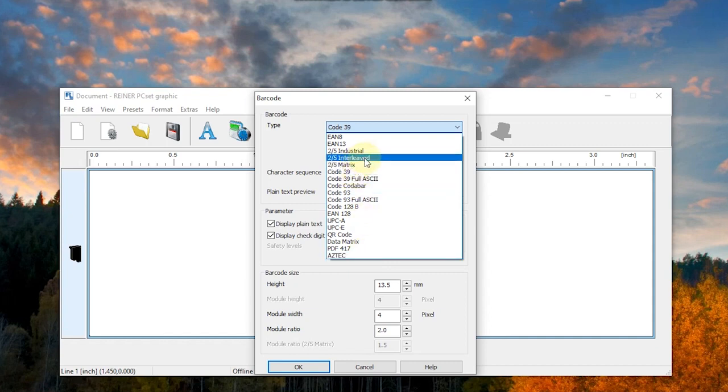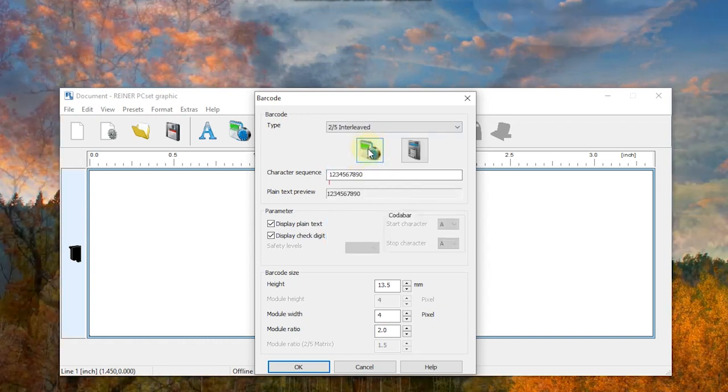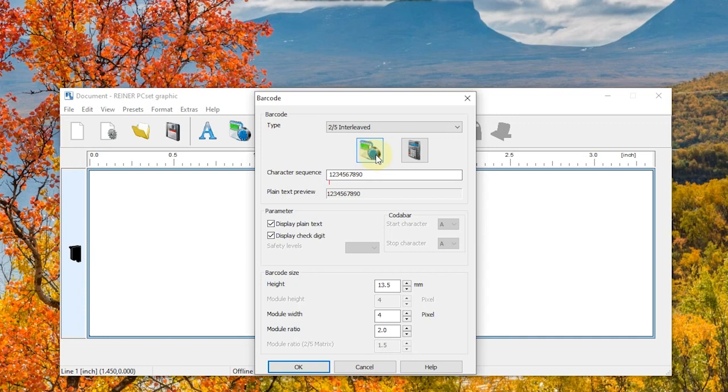If I click on this first one, 2/5 interleaved, you'll see here that I have the calendar and the clock as well as the numbering machine option. This is what enables you to put a live date, time, or automated number within the barcode.